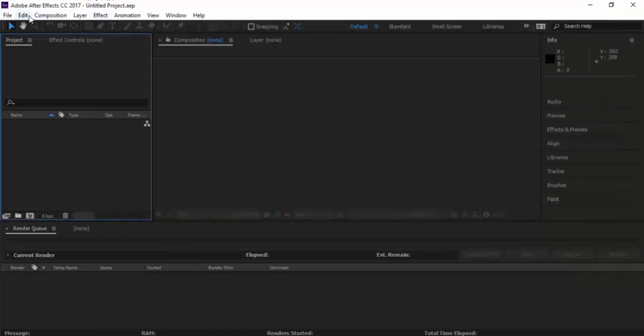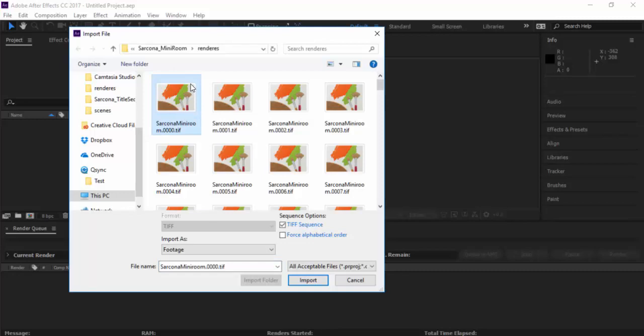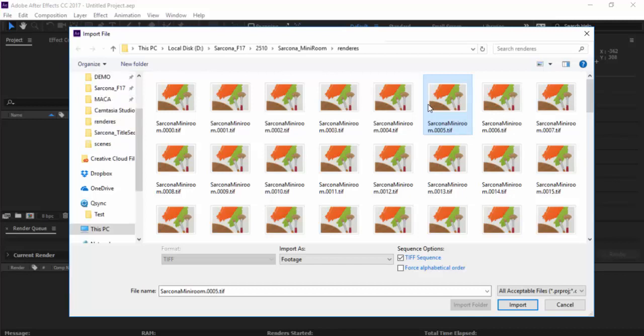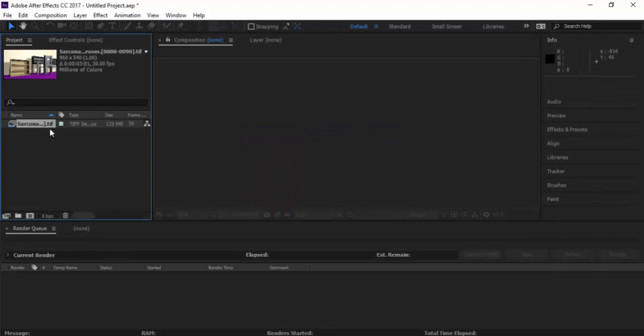So then inside of After Effects, I'm going to double click in this window, and then I'm going to go find my images. Now in After Effects, you just have to double click to import something, or you hit Control I, and then you just click on any one of your images. It doesn't matter which one you click, it will automatically know this is part of a sequence, and you can verify it by the TIFF sequence button that gets checked here, or PNG sequence, or EXR sequence, or whatever. Okay, so there's my image. I hit import.